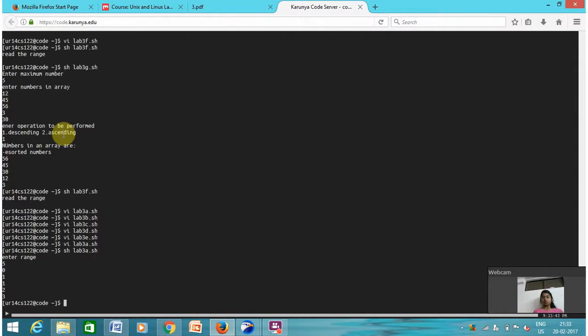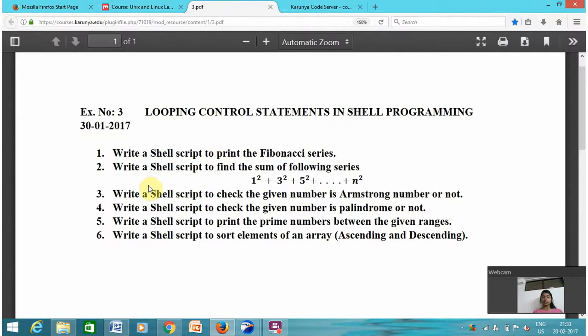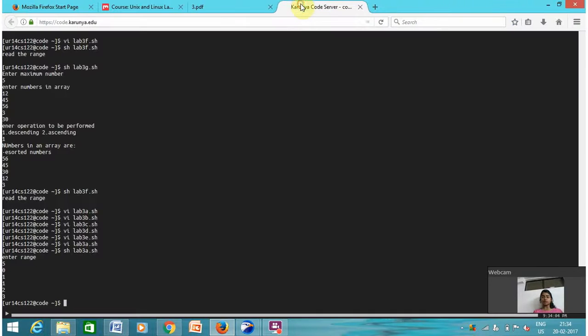Here we go. So 0 plus 1 we get 1, 1 plus 1 is 2, then 1 plus 2 is 3, and so on. So let's see the next program. Next program is to write a shell script to find the sum of the following series, that is 1 squared plus 3 squared plus 5 squared, that is the sum of the squares of the odd numbers.